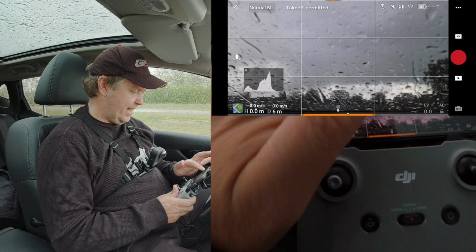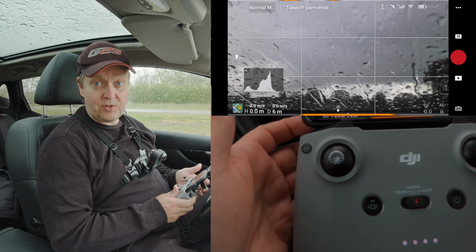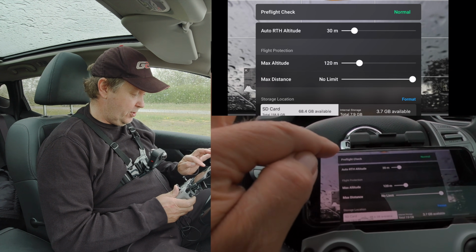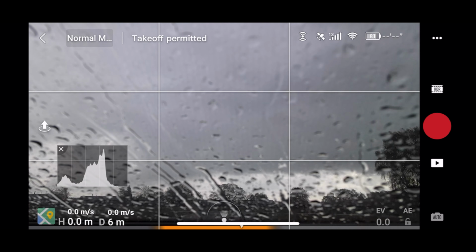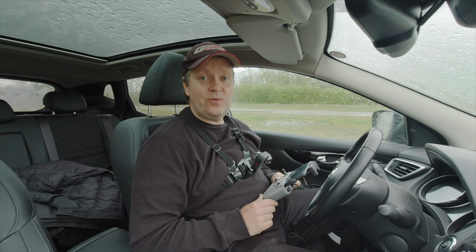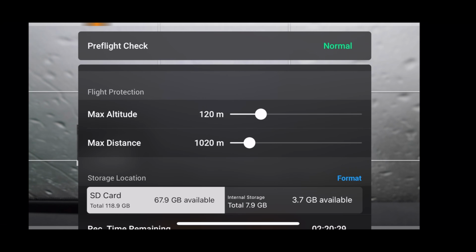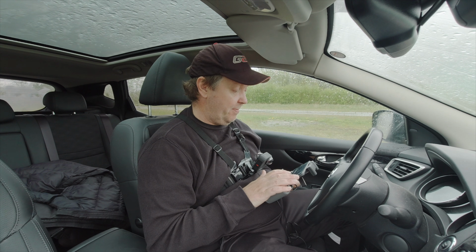There's the status bar up here that will tell you if you have any alarms or such, so those will be shown up here. Pre-flight check normal. If there's an alert, it will be shown up here. You also get quick access to certain critical parameters. You can set the max altitude and the max distance of the drone directly from the main screen.